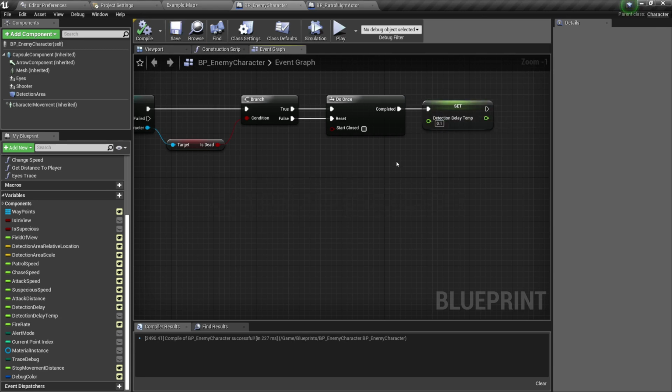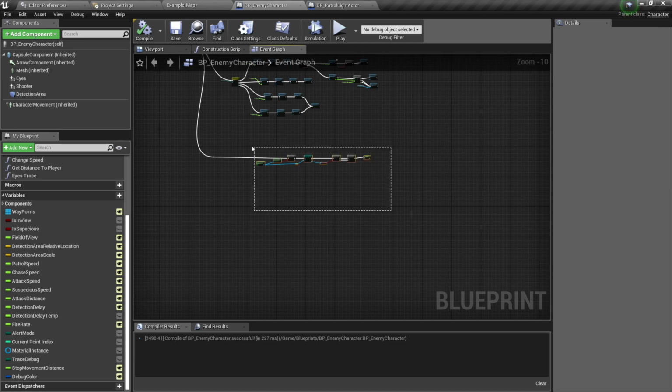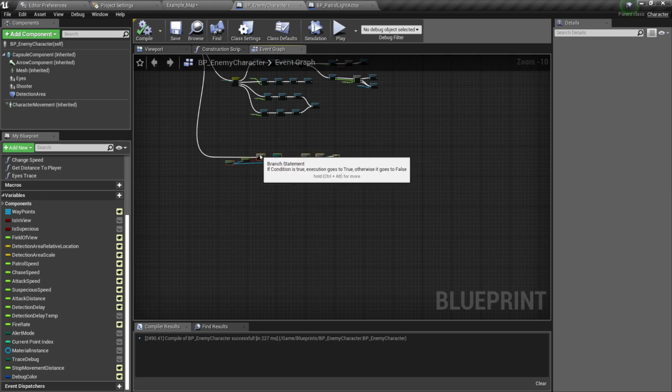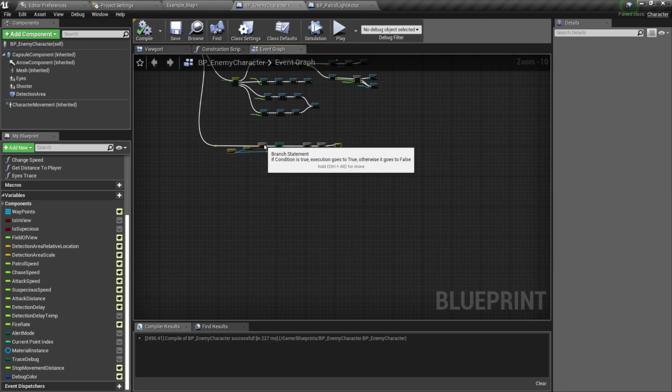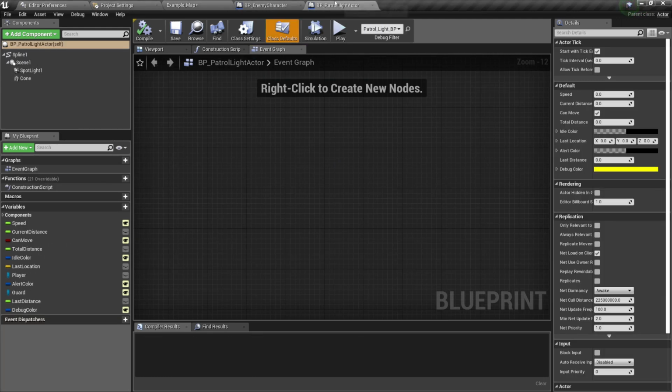This is if the player is dead. If he is not dead, it is going to reset the output. And I can take this over here and take this whole pin and move it there. So this is pretty much what we are going to do for our player. Now, next, where the magic is going to happen is going to be inside of our BP light or patrol light actor.